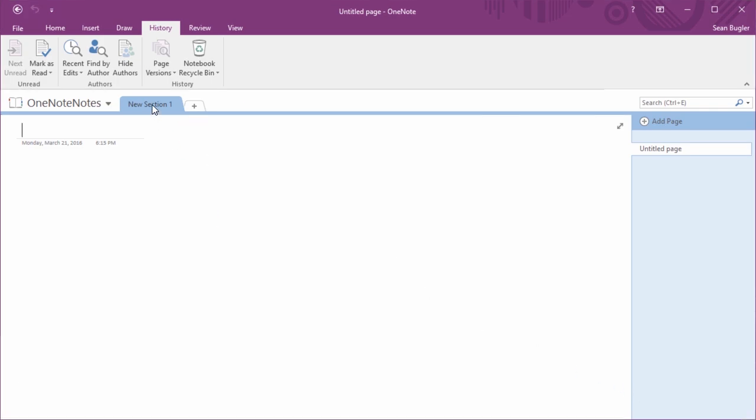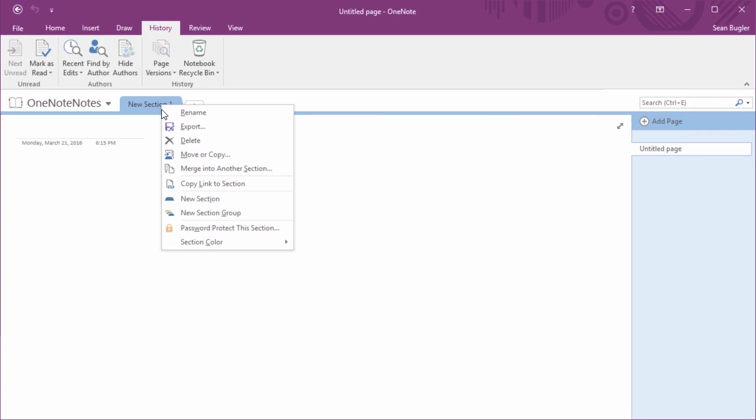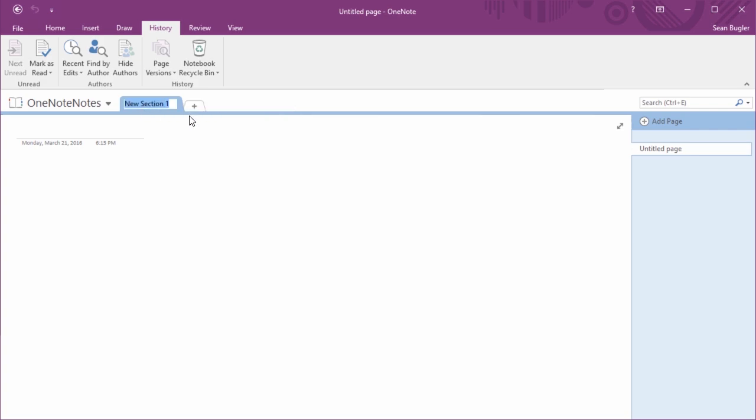Currently, I have New Section 1. New Section 1 doesn't really do much for me, so maybe I'd like to rename it. So I'm going to go ahead and right-click on it and select Rename. We'll go ahead and call this one the Quick Notes section. So that will be where all of my quick notes go, notes that I don't necessarily have a place for yet, or maybe just something to take on the go.